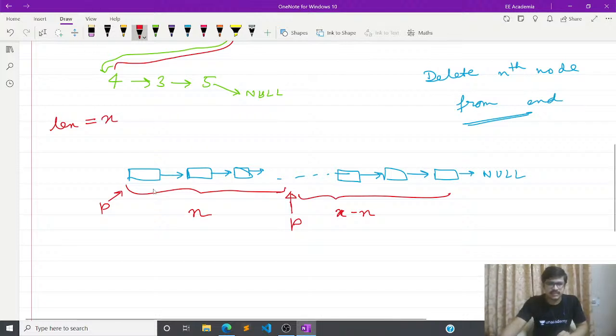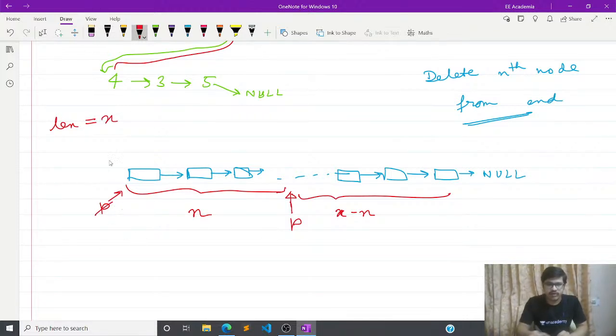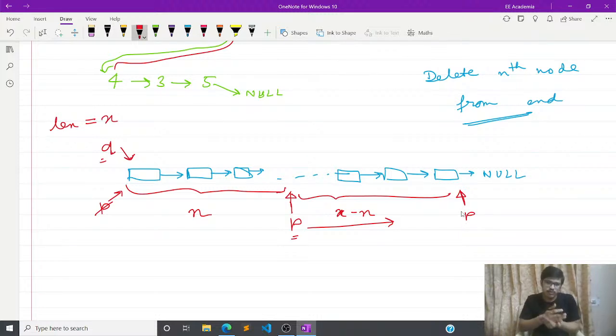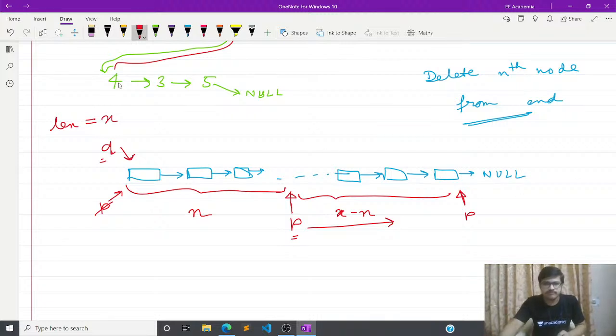So let's cut p from here after n nodes. Now you make another pointer q at the first node. Now q is pointing here and p is pointing here. Now you make p move to the end of this list, and for every move of p you also move q by 1.